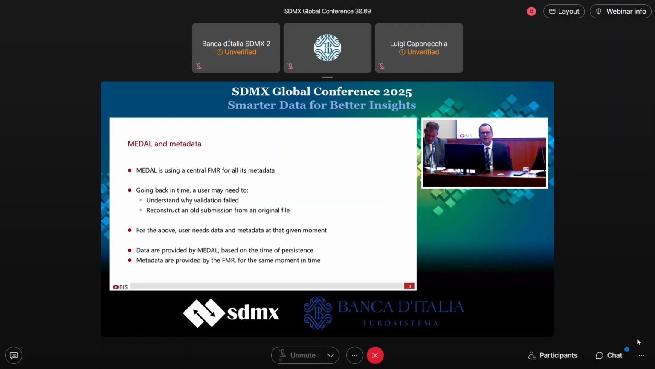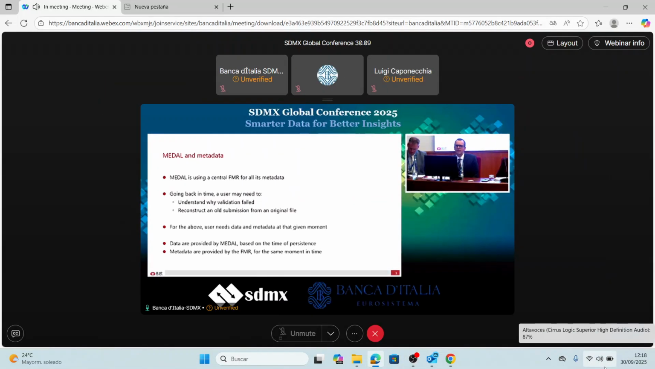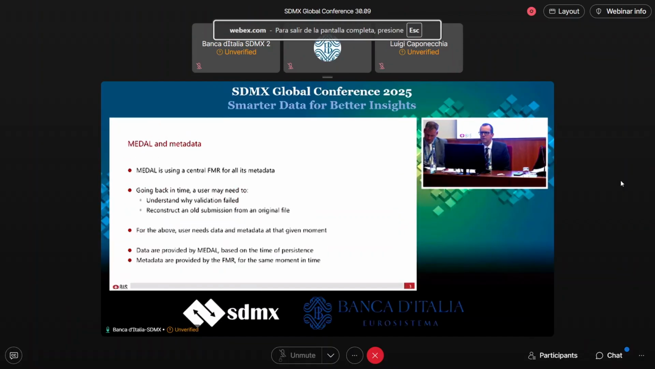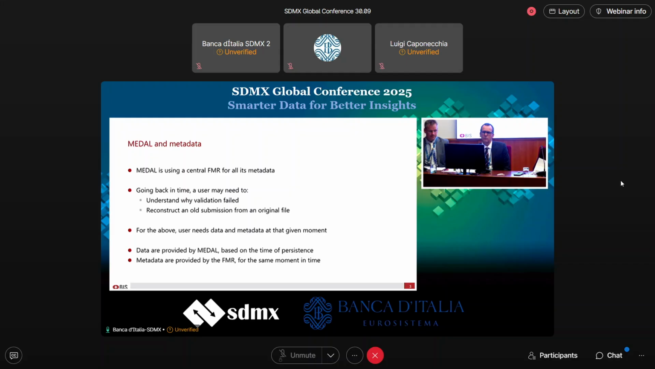And of course, for this, we haven't implemented that yet, but it's currently what we are working on. I think Matt will talk a bit more about how the FMR supports this. But the idea is that we want to use a new API feature of SDMX, which is the as-of parameter for metadata. So you can, at the moment, query, I mean, the standard specifies that you can query metadata at a specific point in time. And that's the objective from the MEDAL point of view.